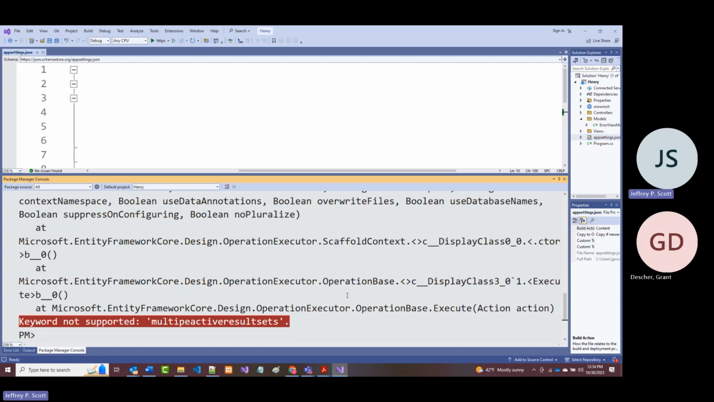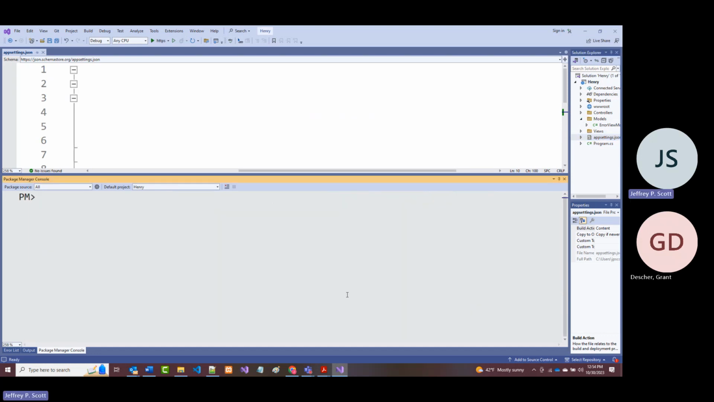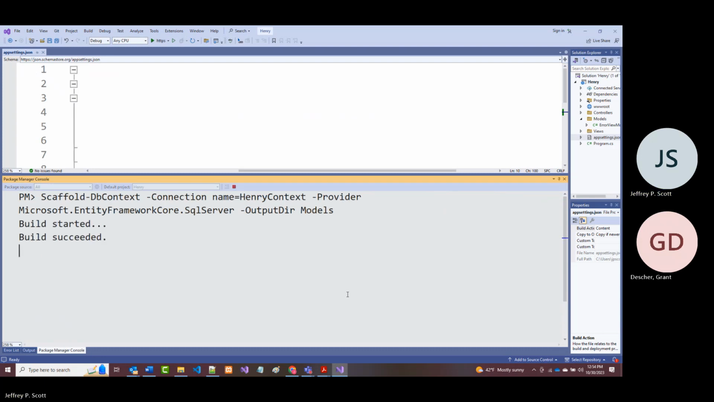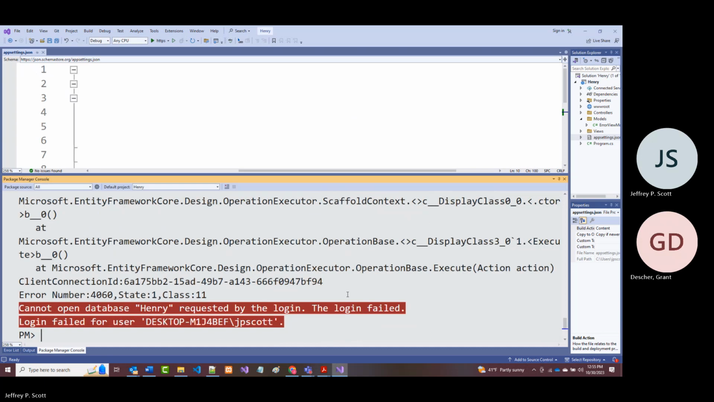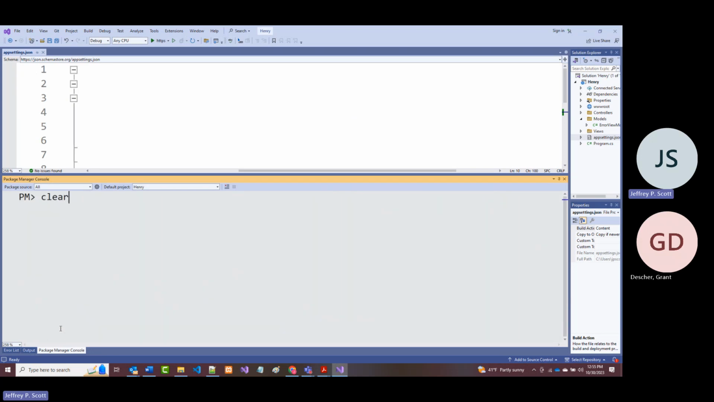I'm going to clear my Package Manager Console and put the command in again, and hope and pray I didn't spell anything else wrong. Cannot open Henry. The login failed. All right. I don't know if it needs the MDF. I didn't try that.